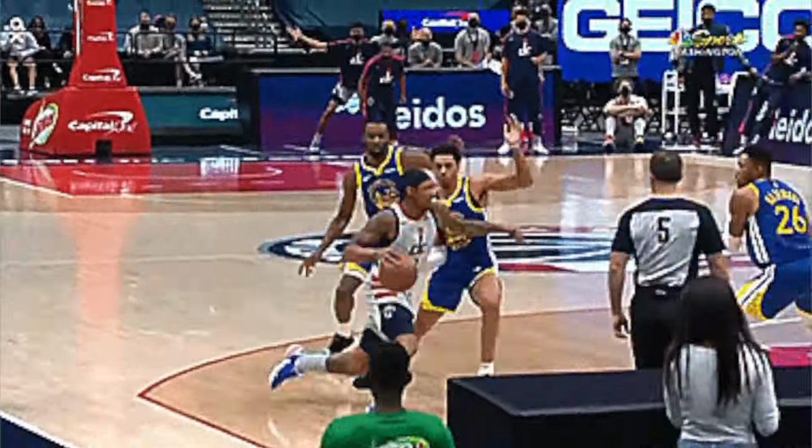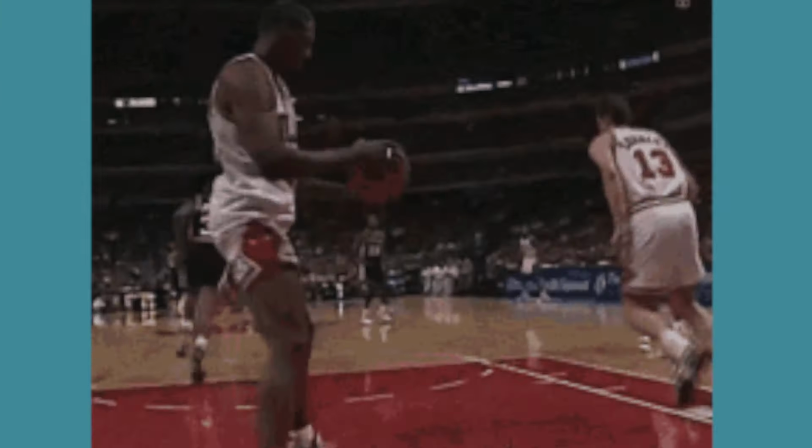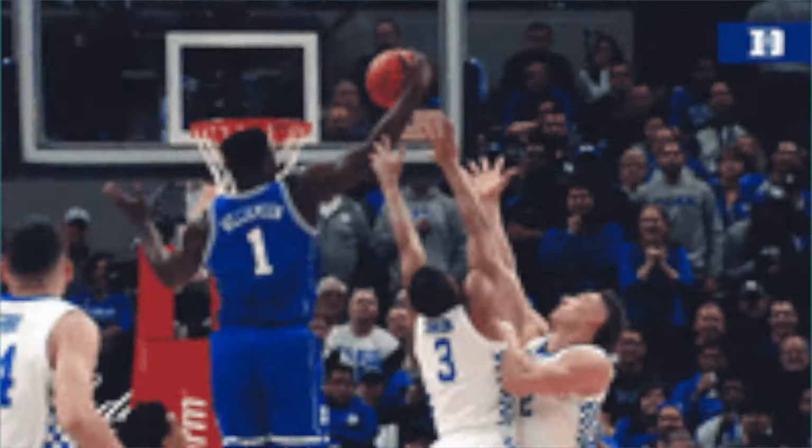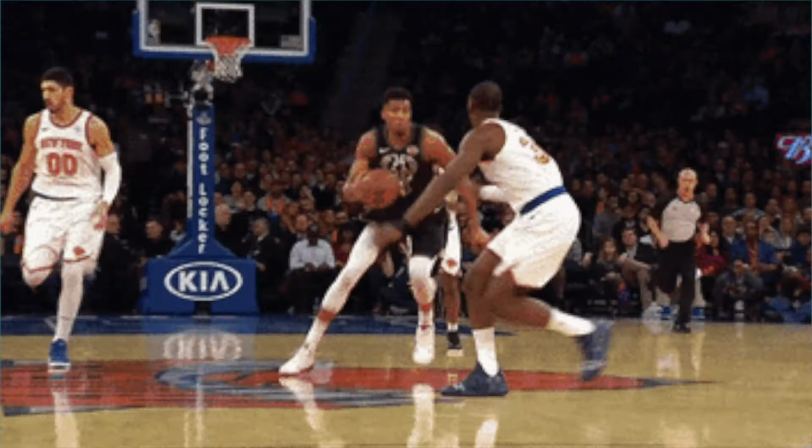Then the forwards have more size than guards. They're more burdened with the duty of rebounding. The small forward, though, a little less so. They get rebounds, but their primary focus is to be a versatile scorer. They've got to be able to shoot in the mid-range, but a lot of their scoring depends on their size, their strength, and their speed.